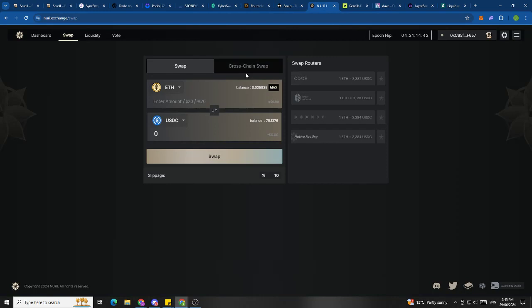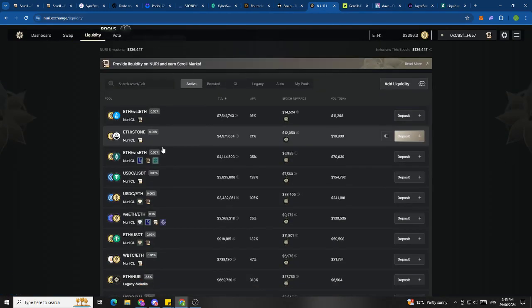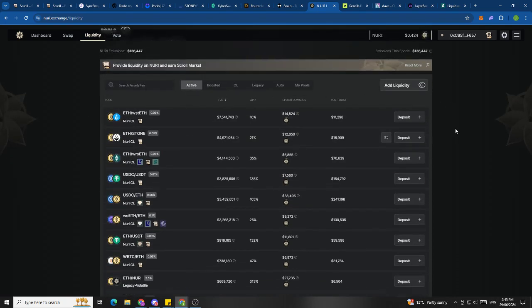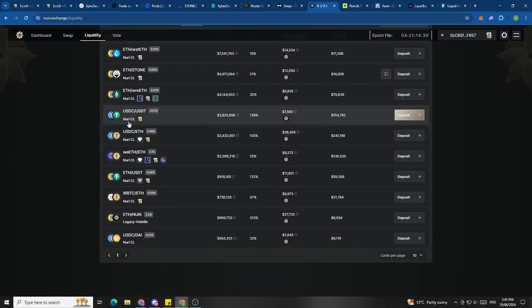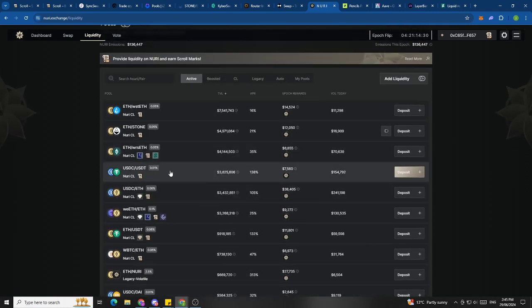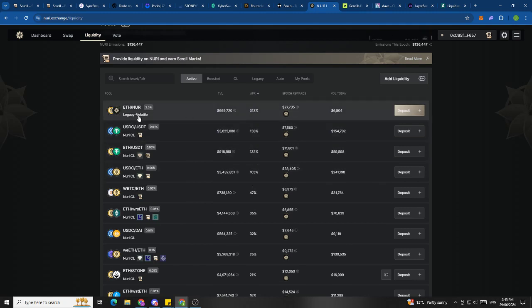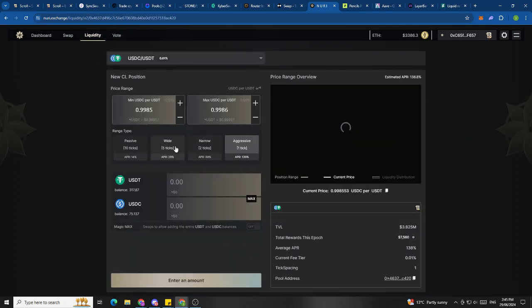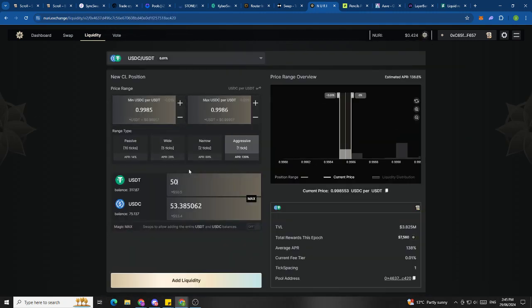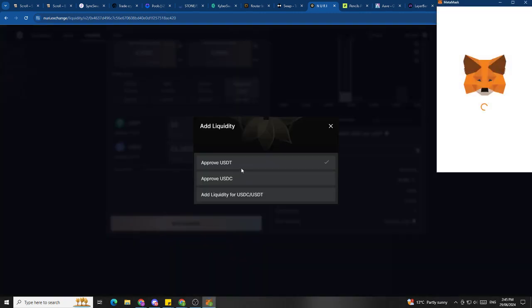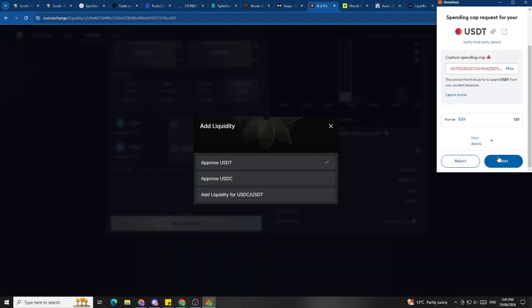Next is Nuri. So I'm just gonna go into the liquidity. Oh, and the one thing I didn't mention is that obviously you could do the safe pair, which is like the USDC USDT. But sometimes doing riskier pairs will give you a larger return. So I'm actually going to add 50-50 in this.